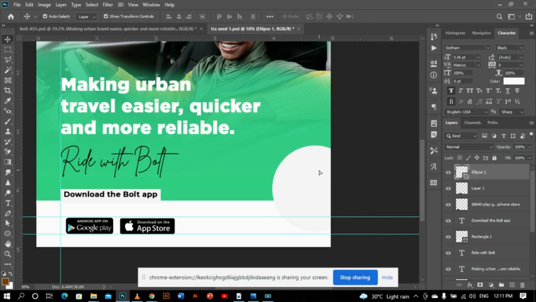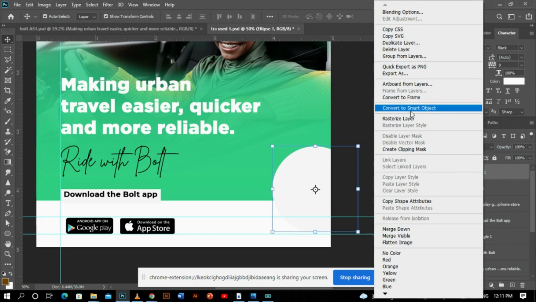So this is just my shape now. I need another shape. This is ellipse one. Now I need another shape to form my ellipse two. I'll just press Control J on the keyboard, or I should go to ellipse one and click on duplicate layer.